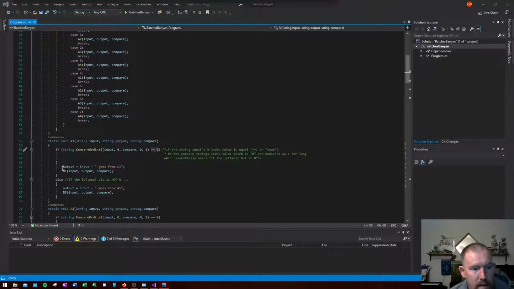So what I then have is the output, which was our blank string, becomes the input to keep the value of the binary visible, and then it appends it with a statement as to where it goes. So output equals the value of the input plus goes from A1. A1 goes to B1.